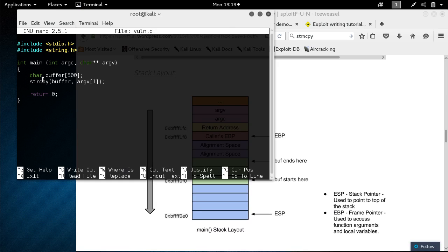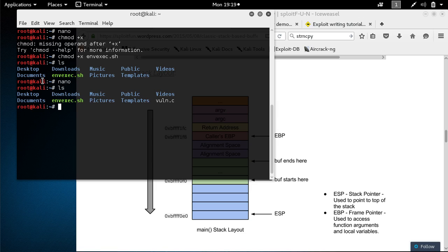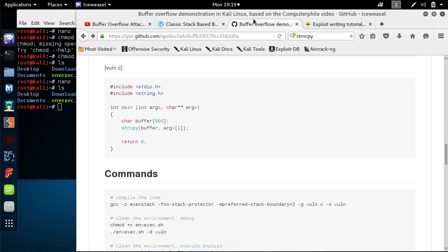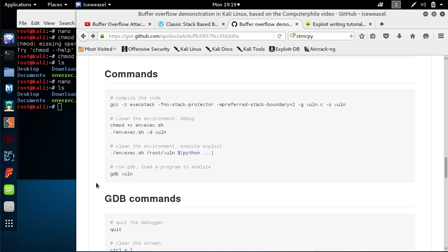So let's go ahead and Control-X, exit out, type ls. So you can see here we're in our home folder. We have env_exec.sh and our vuln.c program. Now we're going to compile this using the GNU compiler to create an executable file.